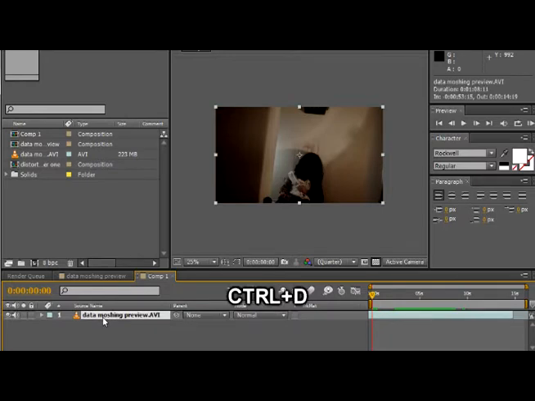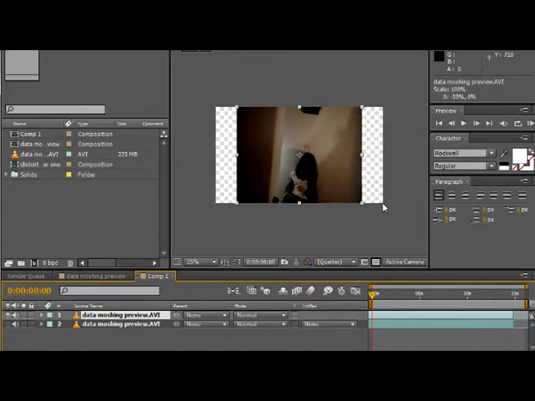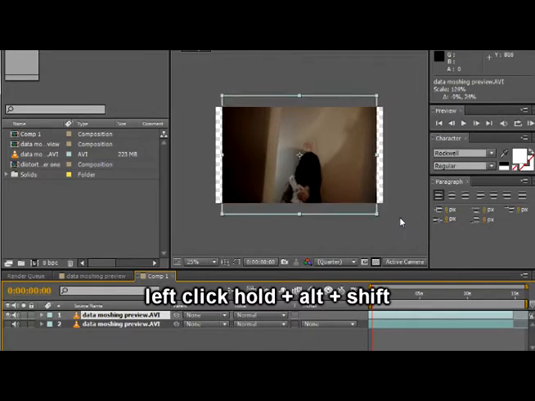Okay, so first off, what we're going to have to do is take our clip and press Ctrl D to duplicate it. Then we'll just hide the original clip. Then we'll scale it up. We'll scale it up in a uniform manner by clicking and holding Alt and Shift.